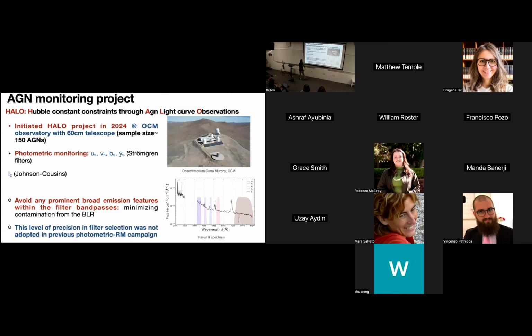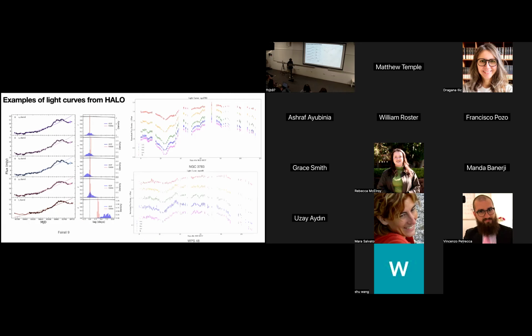Here I am showing you an example of the filter transfer curves, which are overplotted on the spectrum of Fairall 9. As part of this HALO project, we completed observation for one object, Fairall 9, and we are still observing two targets, NGC 3783 and WPS48. For Fairall 9, I am showing you the light curves in u, v, b, y, and I filters in the left panel, and the typical cadence is less than 0.5 days.